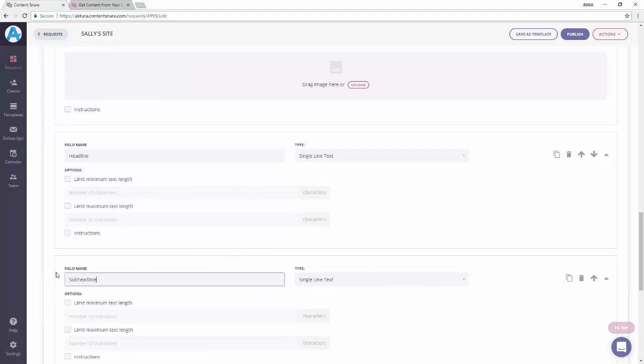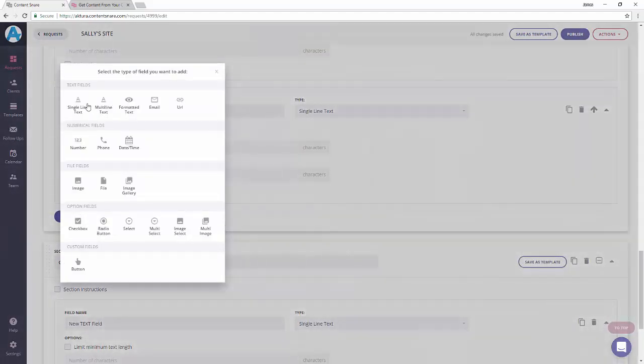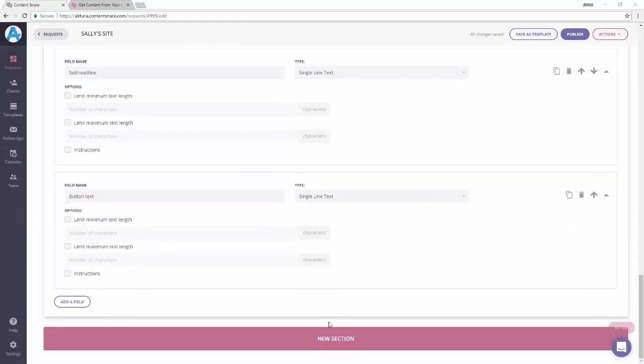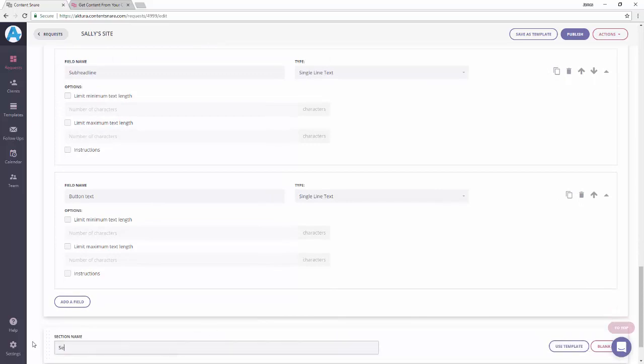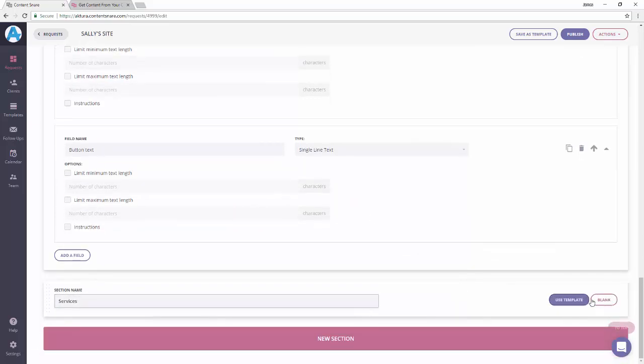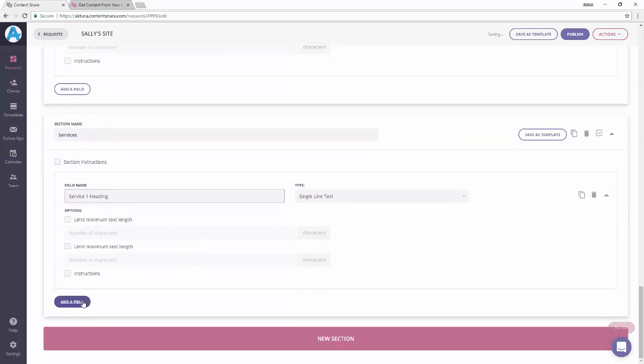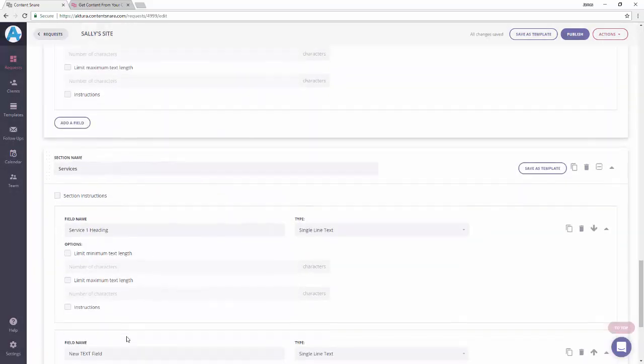Subheading. And button text or call to action. So let's do the same with a typical 3-column services section. You might ask for a heading, a blurb, and an image for each service.